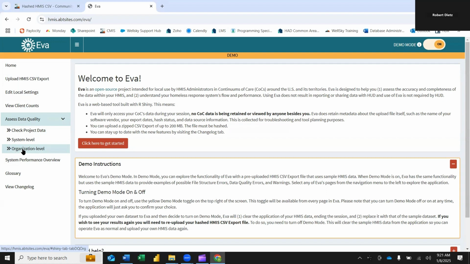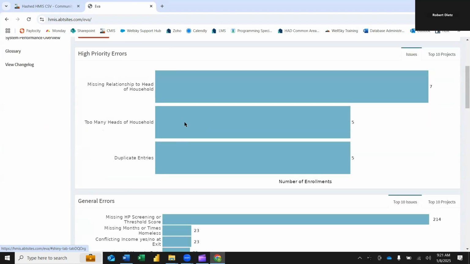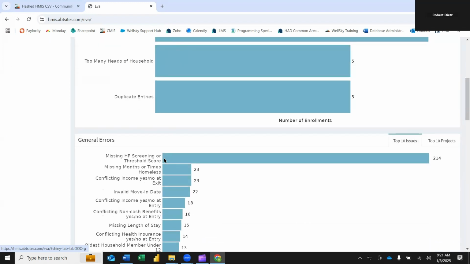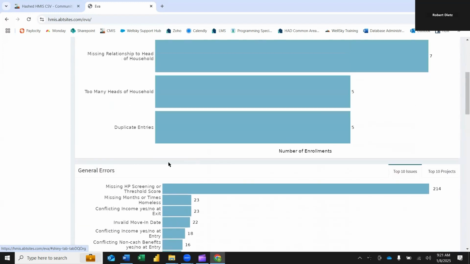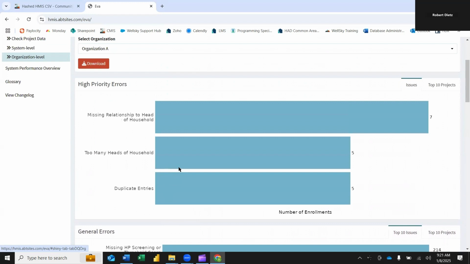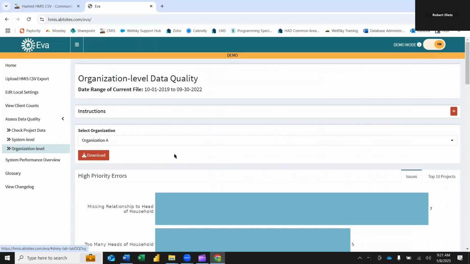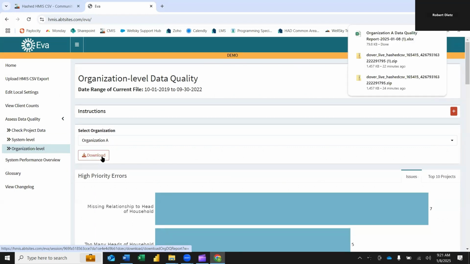In this case, I'll click on the organizational level, and at the top, you can see there's three different charts tracking the most frequent high priority errors. Beneath them, or I guess I should have said three different bars, is a chart that tracks the general errors, and beneath that is a chart that tracks the warnings. These are useful if you want to do a general overview of the most frequent kind of data entry errors that occur. But if you'd like to do a deeper analysis and begin doing some more thorough actual error correction, we recommend hitting the download button on the top left of the screen. This document will contain a list of every error in your organization and show how to remedy it.